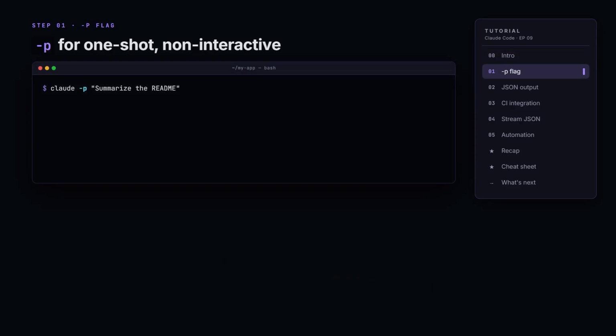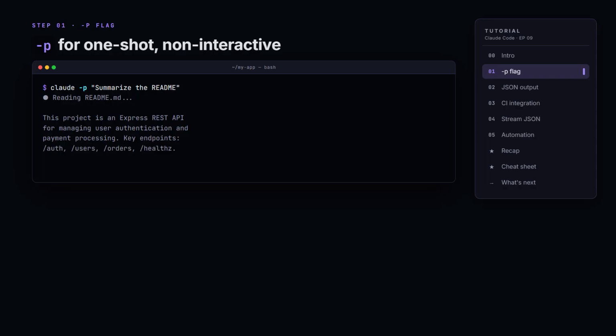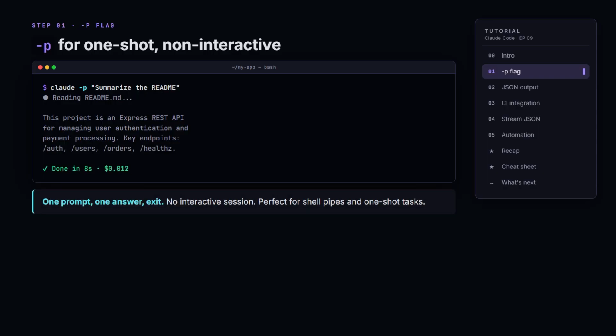Pass the -p flag with a prompt. Claude runs it once, prints the answer, exits. No interactive session, no keyboard input. Just one shot, one result.